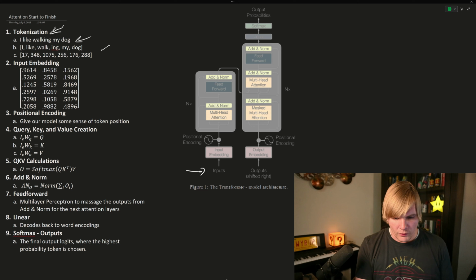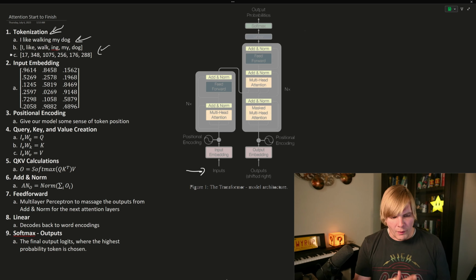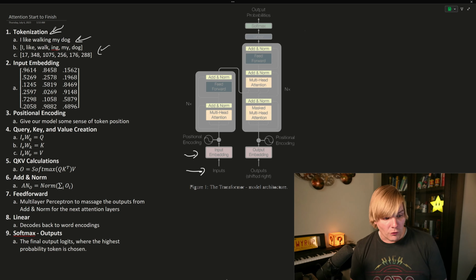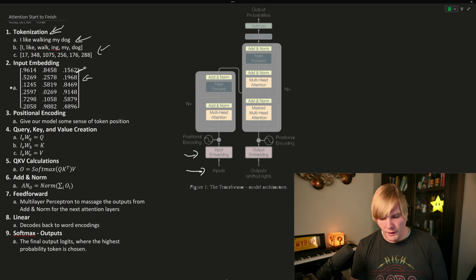And it gets turned into the numeric representation. This is happening because the computer doesn't understand language the way we do, and we need to represent that numerically. Then we go through our input embedding. In our 3-dimensional example, with our 6 tokens, we end up with a 6x3 matrix where each of these rows represents a different token and its embedding.